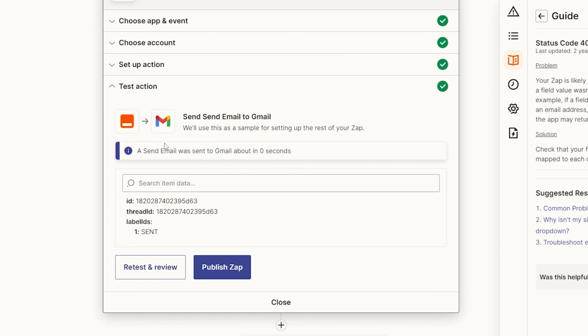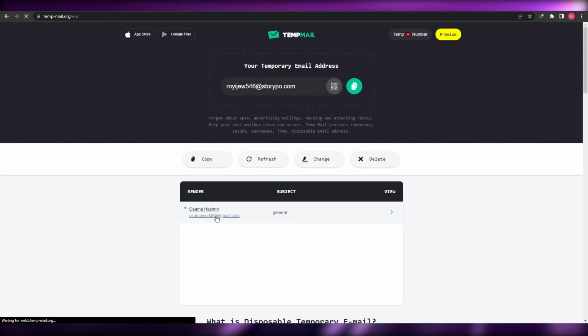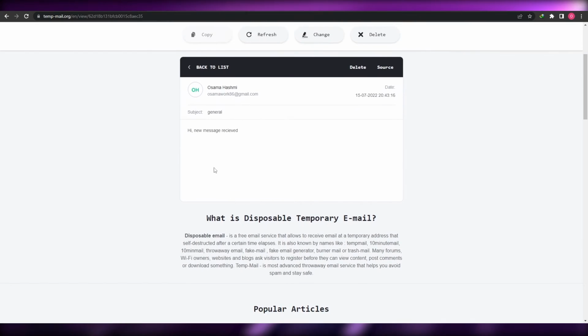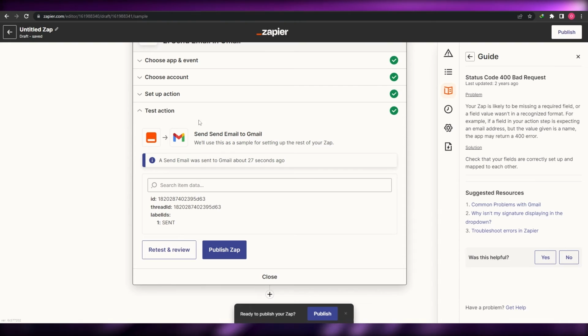All right, so I filled it out, and I also tested it. I clicked the test, and now let's see if it works. An email was sent to the Gmail. Let's go ahead and check it out. Here we go. As you can see right here, I did put a temporary email address so that I can check it. And as you can see, I saw it. We have received this message. So it does actually work. This is how you do it.